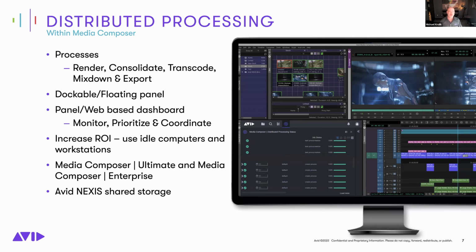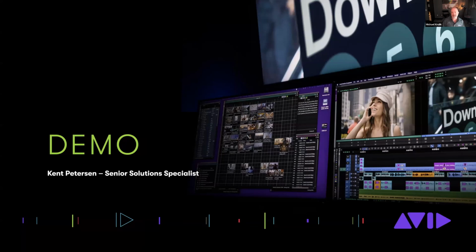And the important value here is the increase to your ROI. Being able to use those idle workstations, you just have a computer that's sitting in the closet, turn that into a DP worker, and you're adding value to distributed processing and tools that basically aren't being used right now, and the idle workstations. Again, included with Enterprise, an option to Ultimate, and you do have to have Nexus shared storage to enable this process. So we'll go ahead and get into the demo.